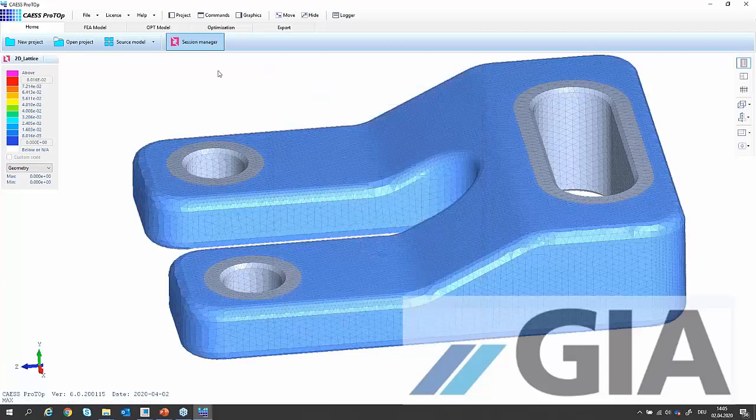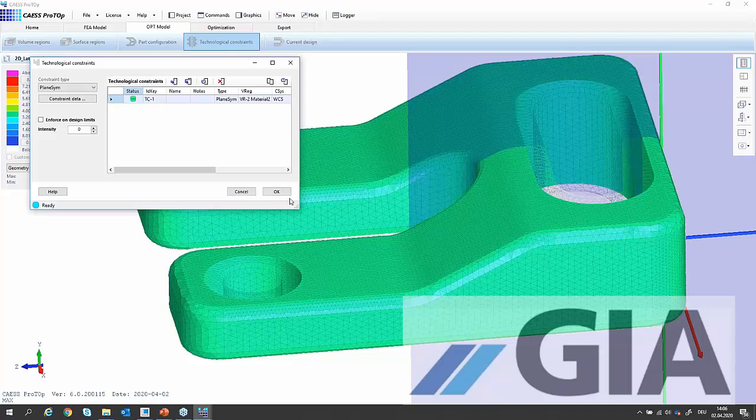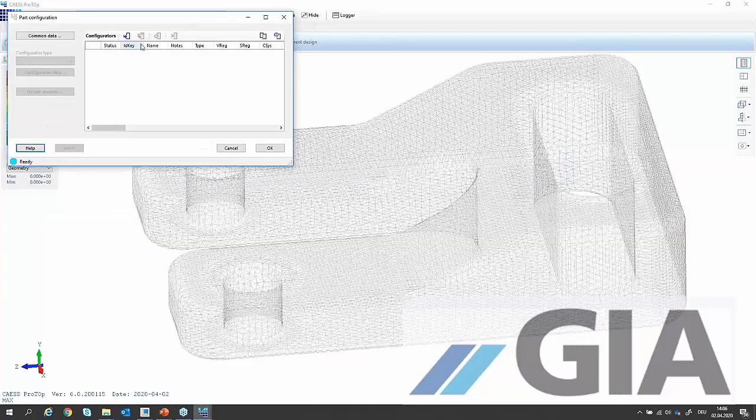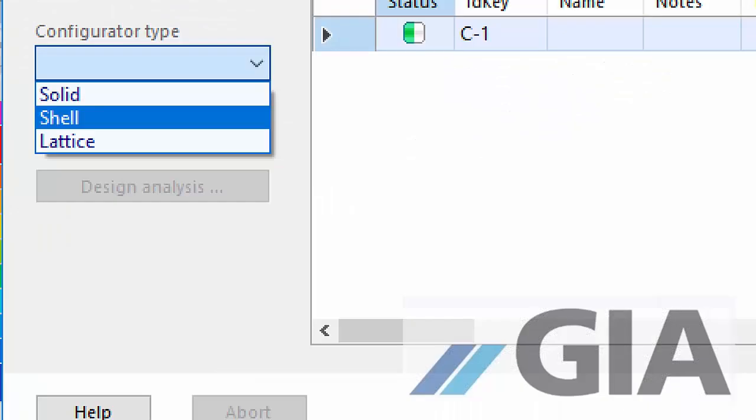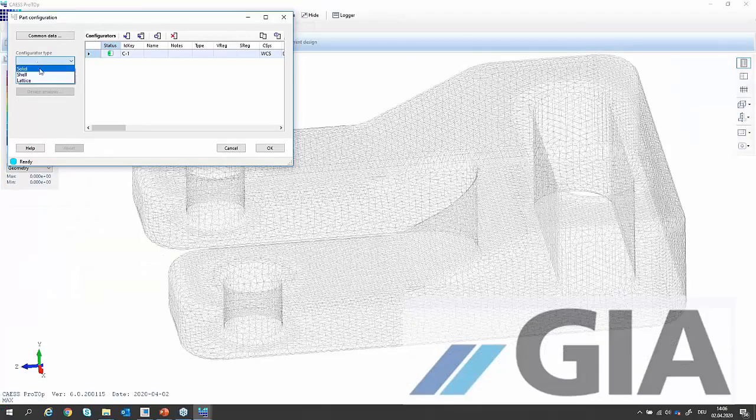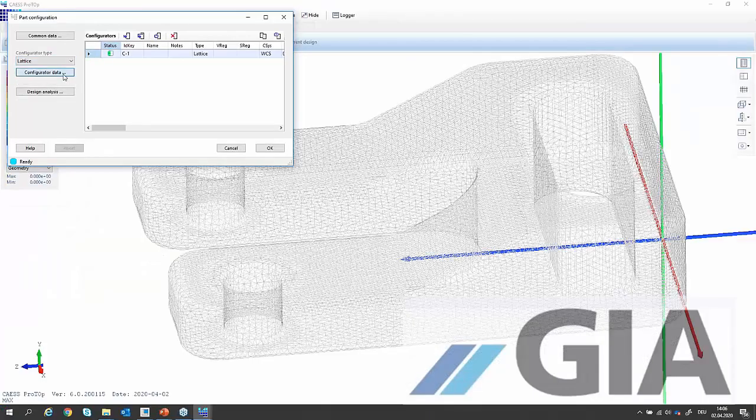Because I started from initial here on the optimization model, I only have my plane symmetry constraint. Here I could also suppress or activate them. Now this plane symmetry is activated, it's green, and I'm creating a new so-called part configuration. Here I have a capability to create solid, shells, and lattice configuration. I'm using right now a lattice configuration.